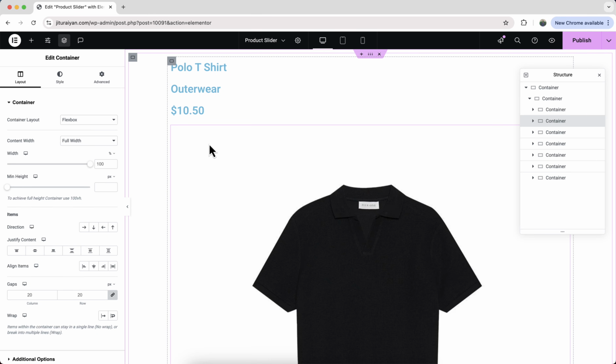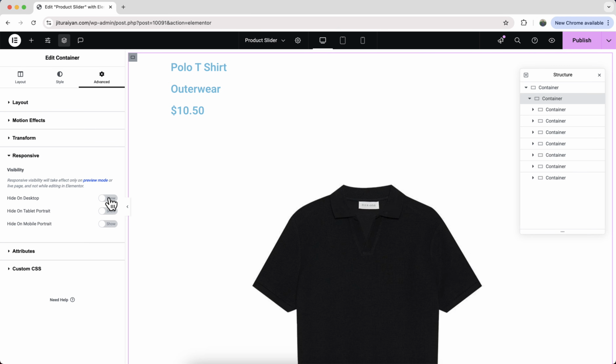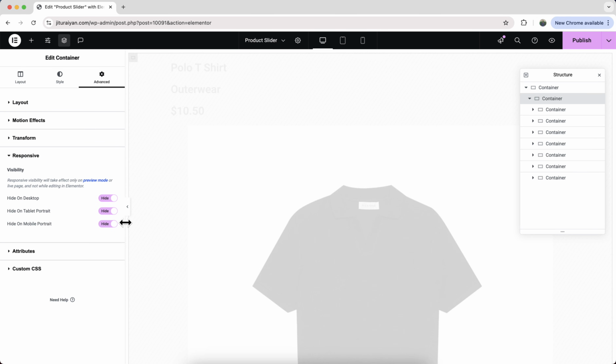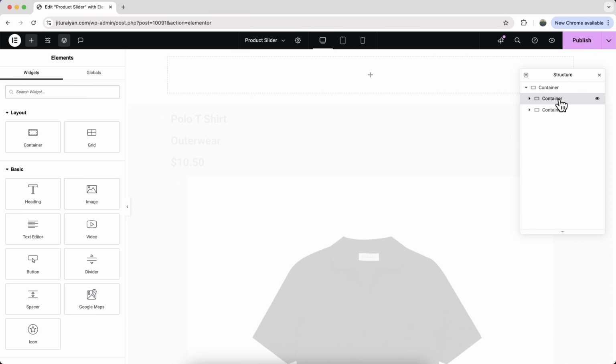And here I don't want to show all of this data directly here. So let's go to this container, and from this responsive option, make sure to hide it from all of the devices. So later with our custom code, we'll show this data on the pop-up for the corresponding items. Okay, after that, let's take another container inside that and drag it down at the bottom here.